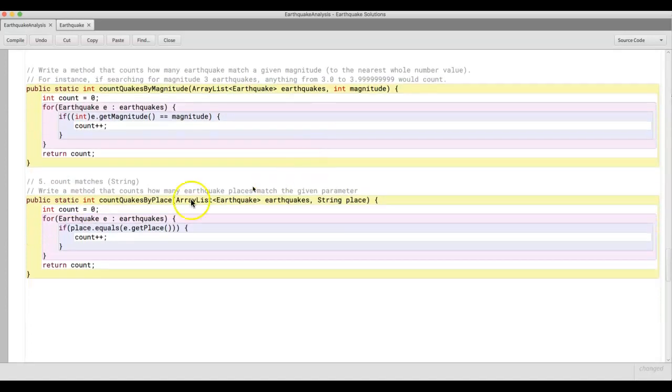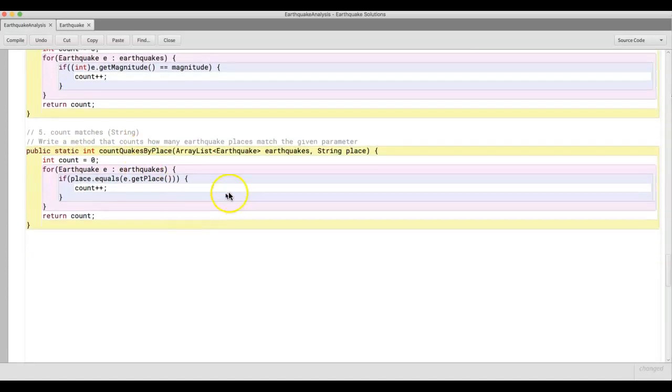Similarly, if I've got strings, same sort of thing. Here I want to see how many earthquakes match a particular place, a location in the world. That's a string. So the stuff that stays the same: starting the count at 0, looping through all the items. If the condition matches, add to the count and return the count. Again, it's just the condition that's different.